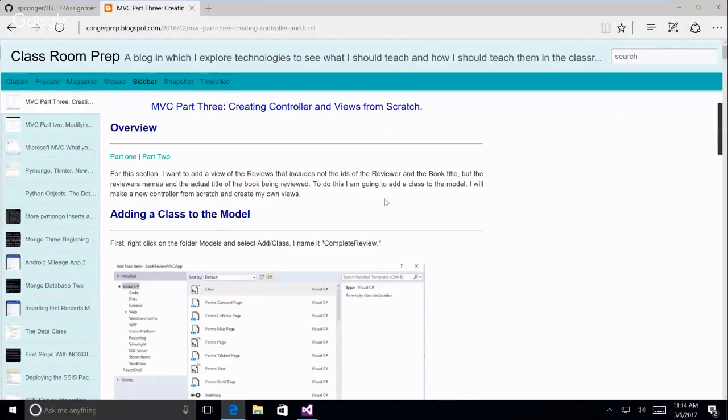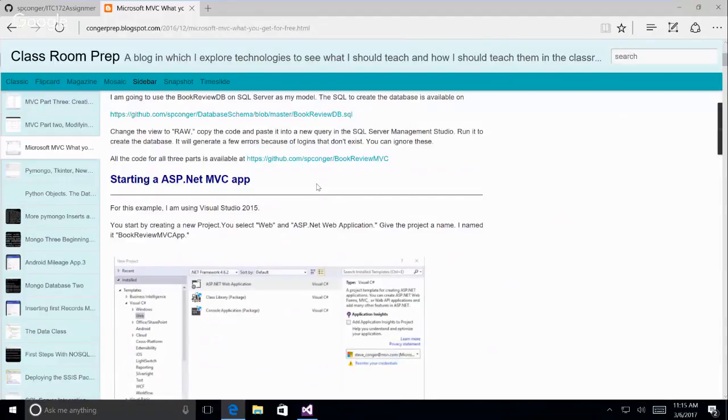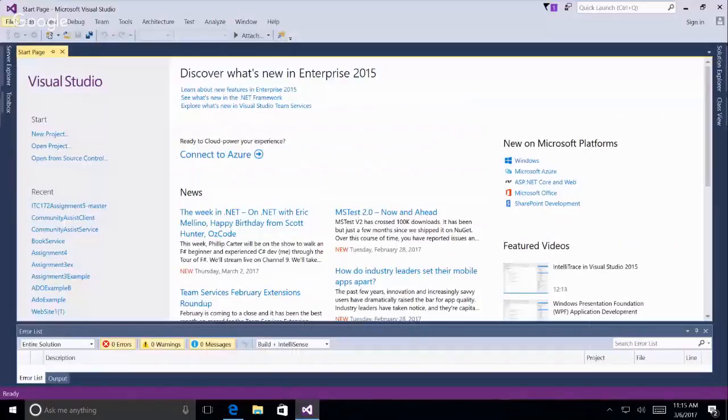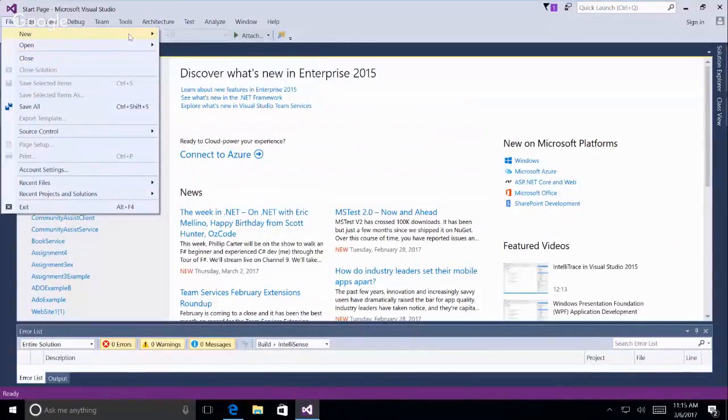And so we'll go through these, but I'll do them with community assistance instead of the book review. So one of the things I'm going to do, go back to Visual Studio. This is one of the only times when we're going to do File, New, Project.